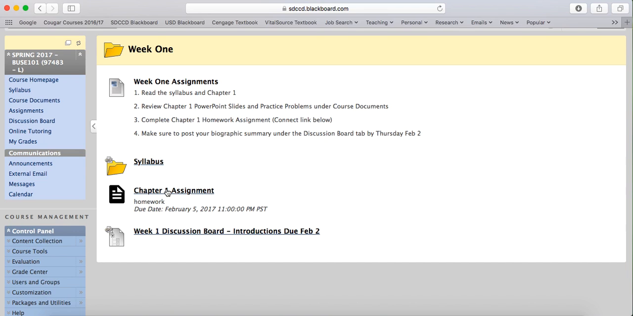And then there's also a discussion board this week for week 1 that's due on Thursday. So here it says post your biographic summary under the discussion board by Thursday. So I provide a to-do list so you know what to expect for each week, and then the links below will take you to those assignments. So again, make sure to review and do all of the assignments for each week.